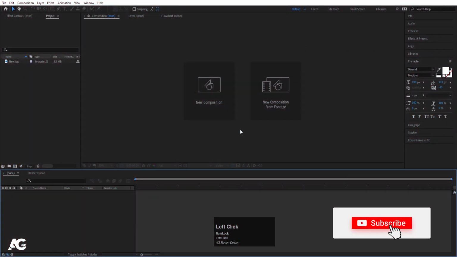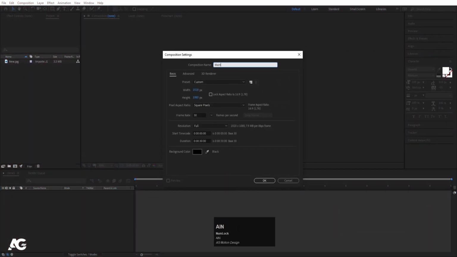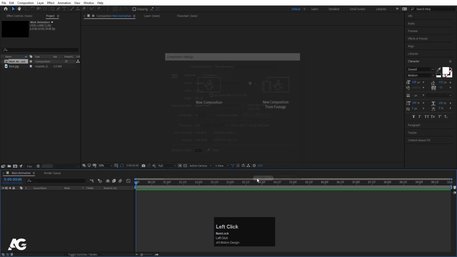So as always, here we are in Adobe After Effects. Let's create a new composition. I'll call it main animation. Width is 1920, height 180, frame rate 30, and duration I'm going to choose 10 seconds, and background color is black color, and simply hit OK.